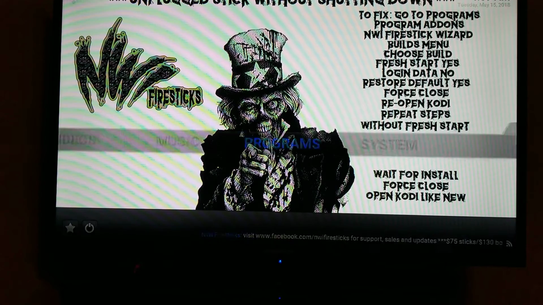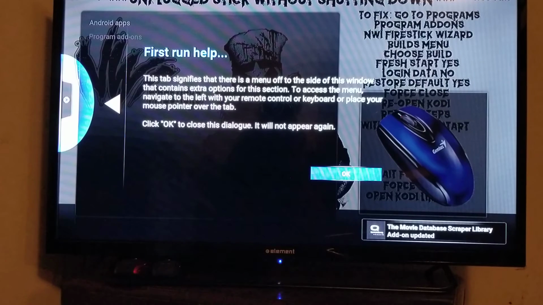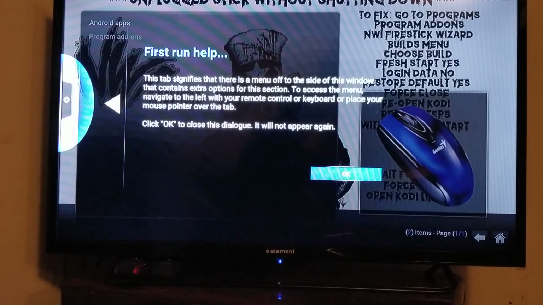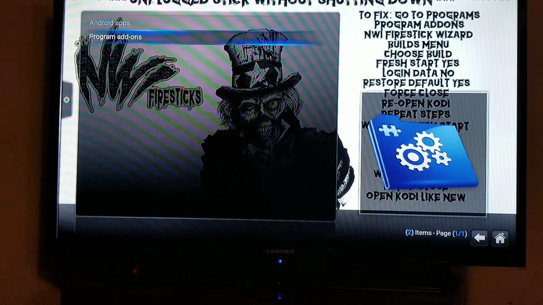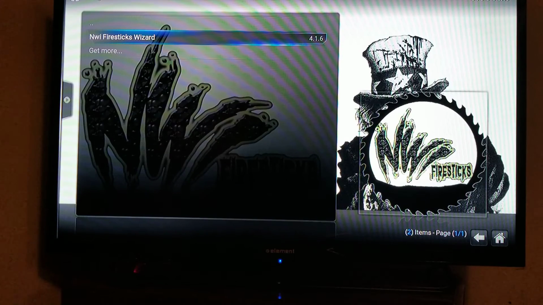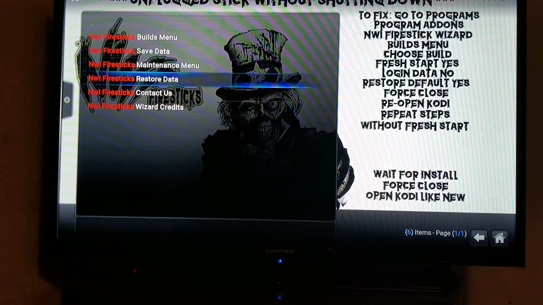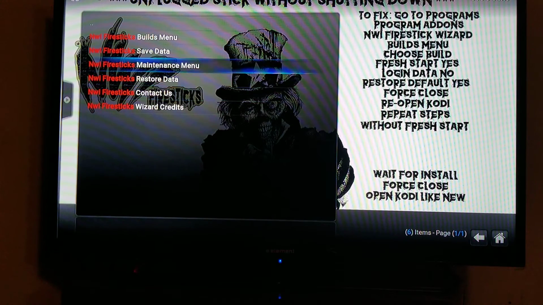So then you go to programs, and then first run. See, there's those notifications in the bottom corner that are doing updates. Those are just updates that have to run in order for Kodi and NWI Fire Sticks to properly work. So I wait for those to finish. Now I hit OK. Go to Program Add-ons, and then NWI Fire Sticks Wizard. Now if I click NWI Fire Sticks Wizard, it brings me up here with no APK menu.